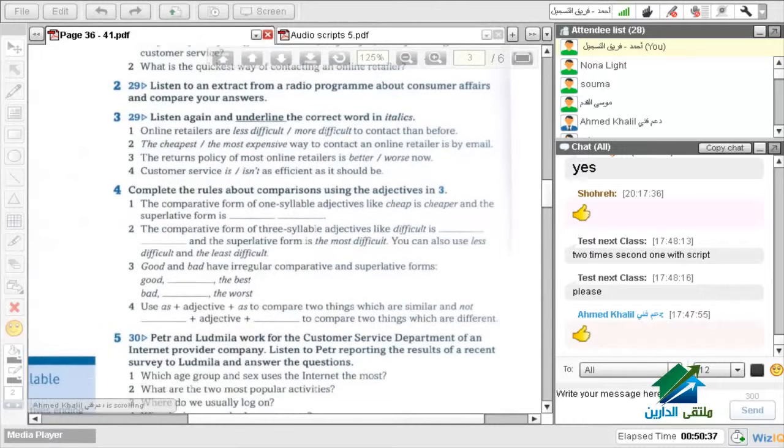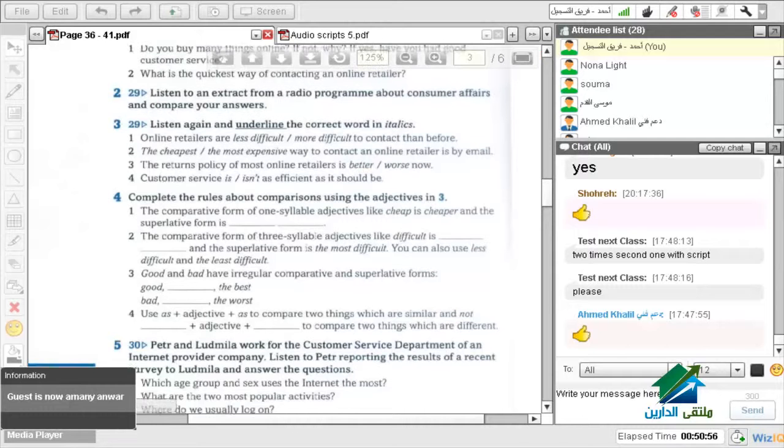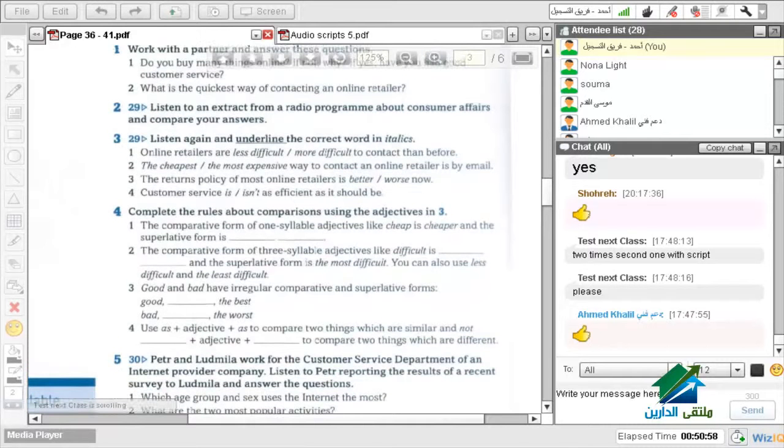Satisfaction. We really need this, not only in customer service, the satisfaction of people. So people will feel happy. So here, please compare your answers.